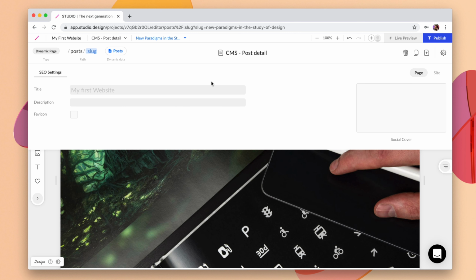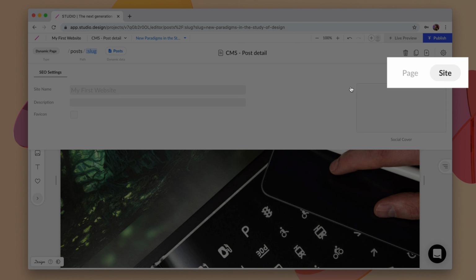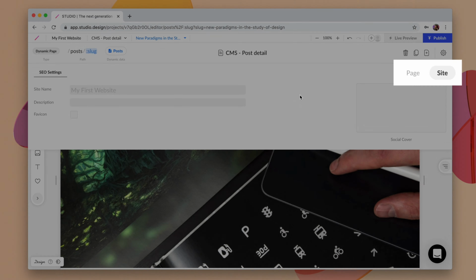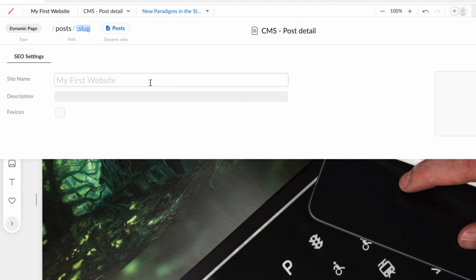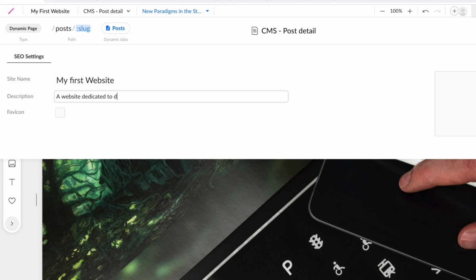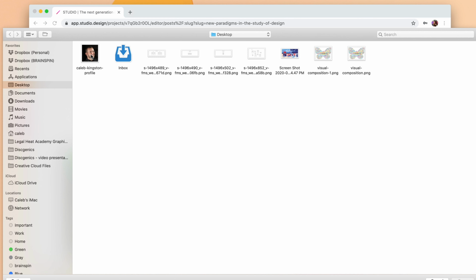Now, before we talk about page-specific settings for SEO, let's jump on into Site, and we can set some universal SEO settings for our entire website. So the website name, we can call this My First Website. And then we can add a universal description, a website dedicated to design. And then you can add a favicon, which is your logo or something like that. Right now, because I only have this image of me, I'm going to add that as the favicon.